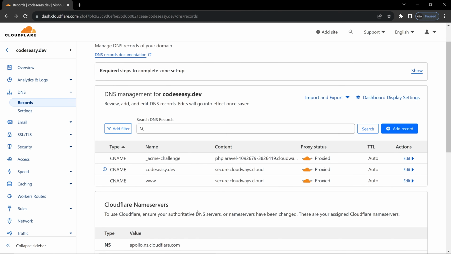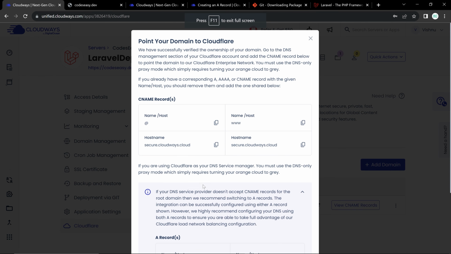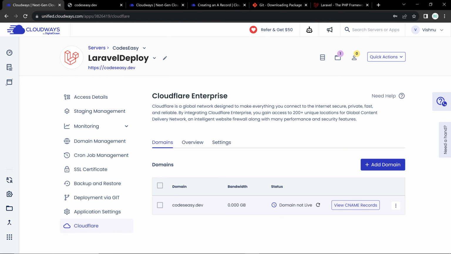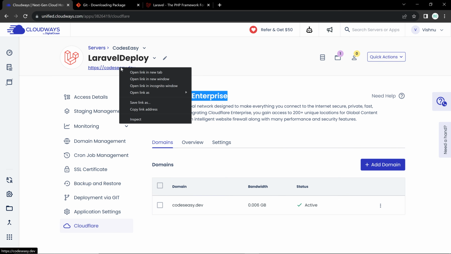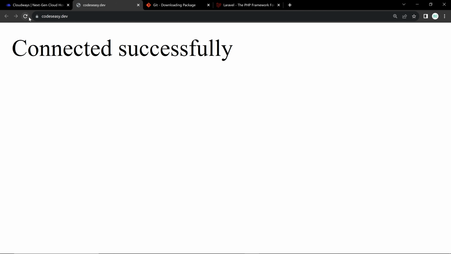Now we can go to the Cloudways dashboard, and here we can close this and click on this refresh option. Now we can see that the status is active. So our Cloudflare Enterprise option is connected. Now we can try visiting this URL, and you can see it is working fine.